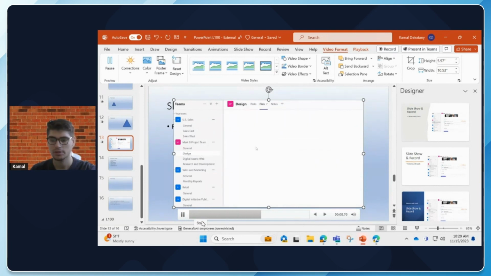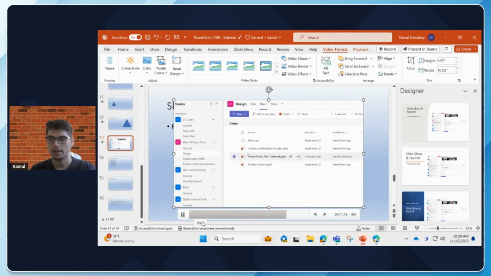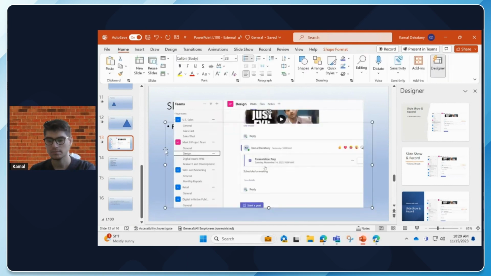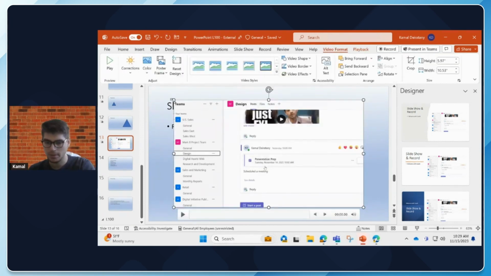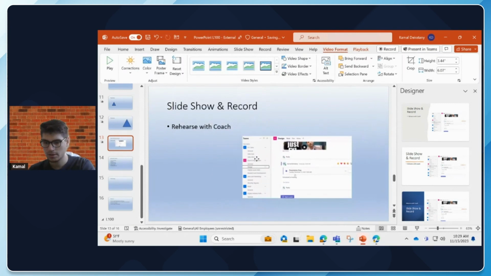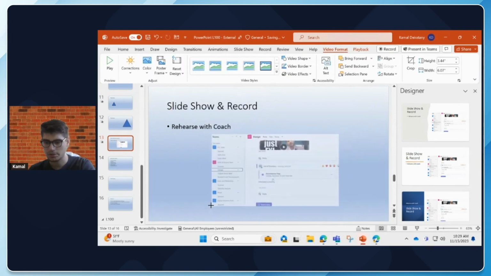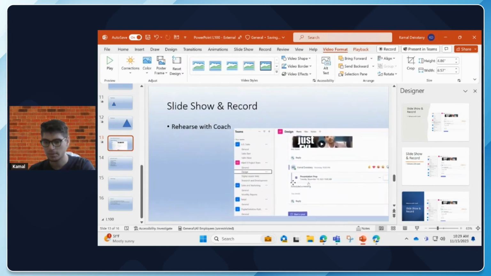And you can see how I clicked on design. It went to my file section, and I can highlight the document. So I'm going to minimize this and then keep it in my presentation because I need to show it to my team.